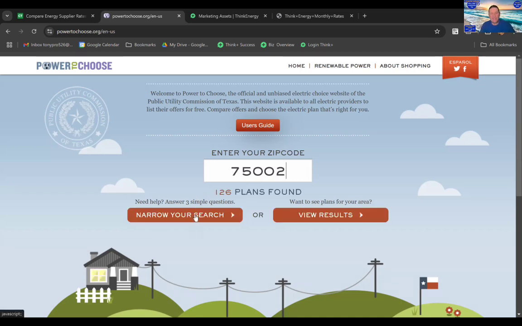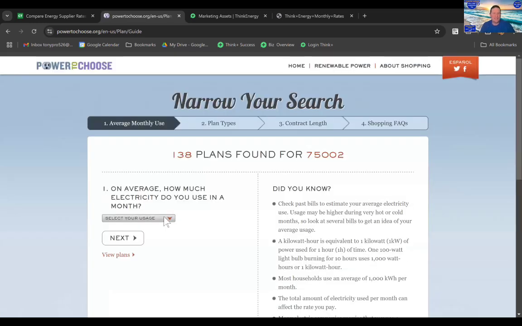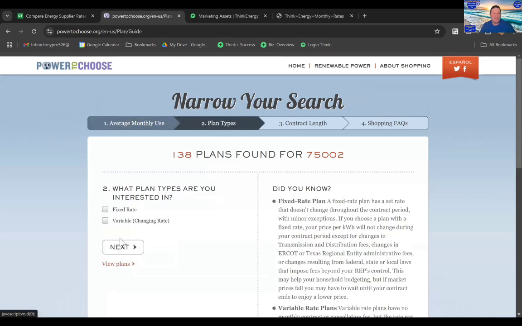You can then narrow your search, and you should. Some people click view results and then switch and say, show me only 12-month plans. But let's do it right out of the gate. Narrow your search. So select your usage. Let's say I use about 1,000 kilowatt hours a month. Great. And then do I want a fixed rate or a variable rate? Nobody wants variable. No one ever does variable. Do not do variable in Texas. Do not do it. You hit next.